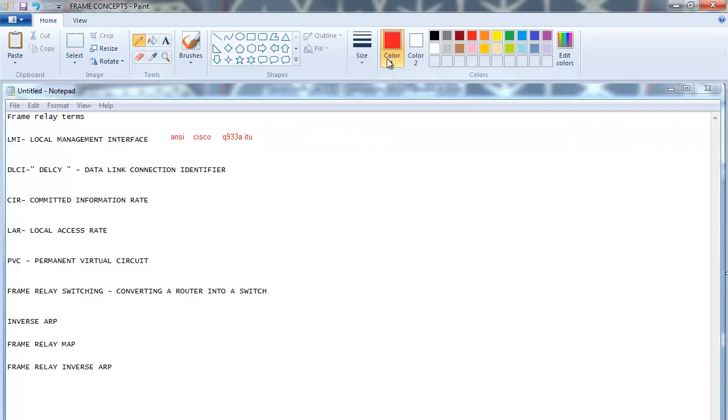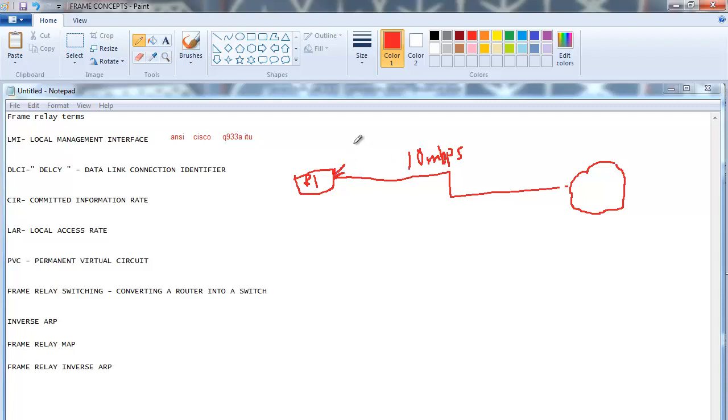And this guy right here is the committed information rate. Committed information rate is how fast of a connection you have to your provider. So let's say, for instance, you have the provider network here. I'm going to try to keep this one small, and you've got your router here, your R1. Now your connection to them, right here, you pay for say 10 megabits per second. Your interface might be set for gig. You might have a gig interface right here.